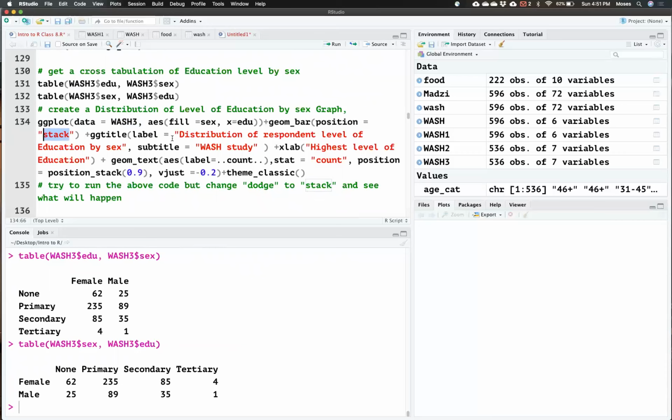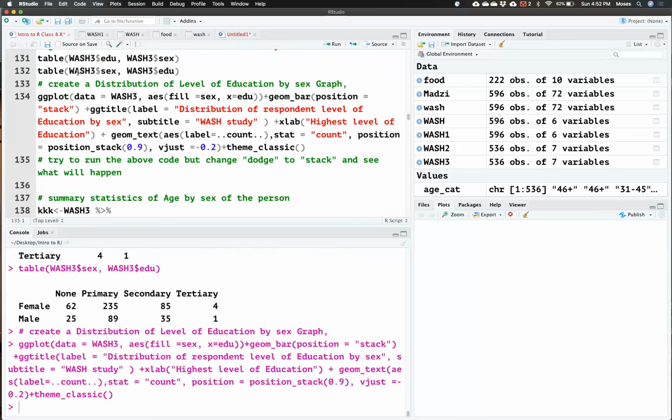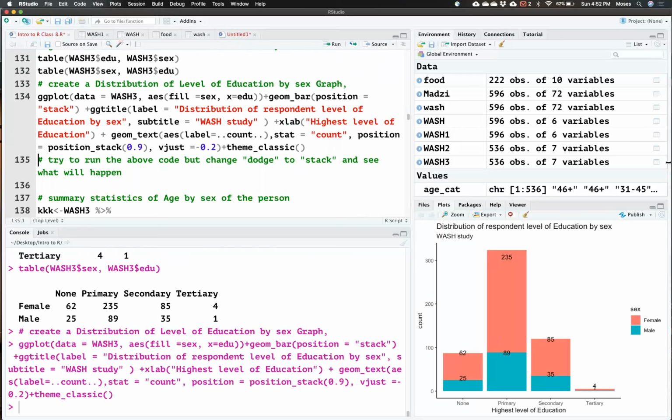And then ggtitle, you put a label. That's the distribution of the respondents by sex. Then you can put a subtitle. You can put the label of the x-axis, the label of the y-axis also, and you can adjust the color or the theme, and you can also include variables. So if I do this, there we go. You generate a graph like this.